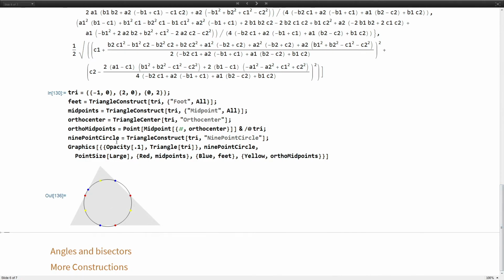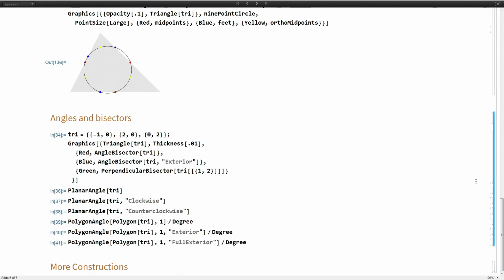So we've got this triangle, we've got 3 feet of the triangle, an orthocenter, 3 midpoints between the orthocenter and the vertices of the triangle, 3 midpoints of the triangle, and that gives us a total of 9 points that this 9-point circle happens to go through. If we look at angles and bisectors, we can run this.